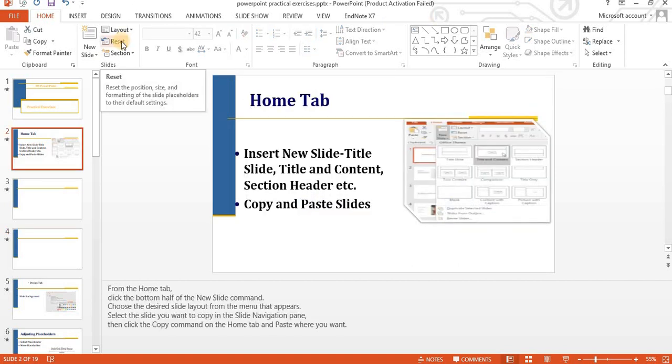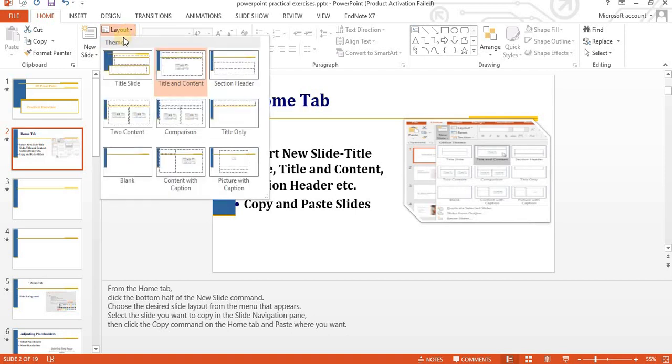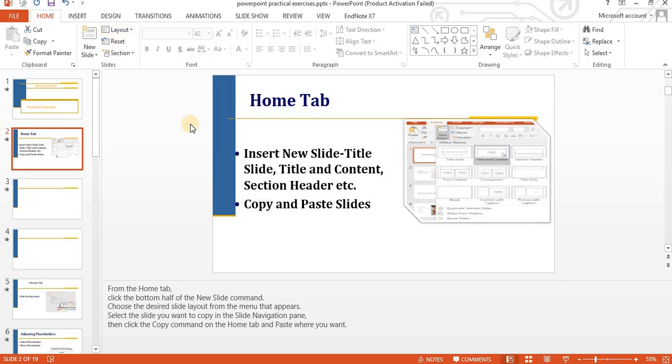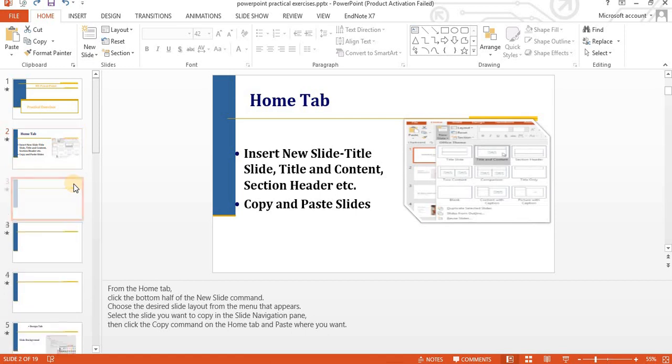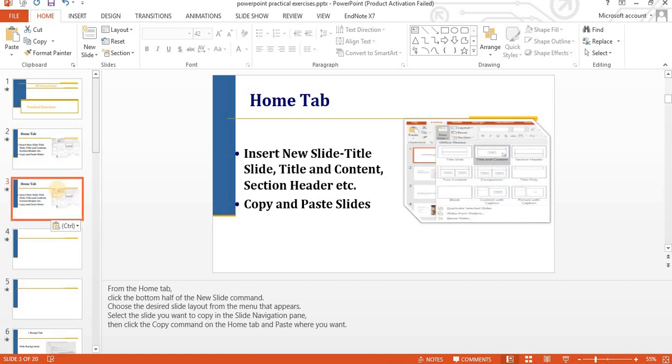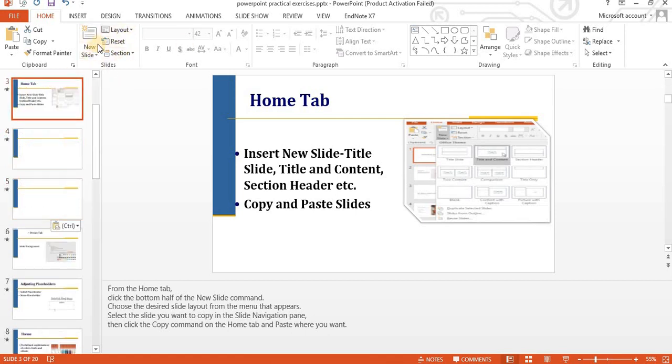Even after creating the slide, you can change the layout afterwards as well. I can change this layout to this. This is the slide navigation. If you want to copy any slide, just click on it, copy it and then paste. The same slide will be pasted again. The Home tab gives you the commands that are related to the slides.